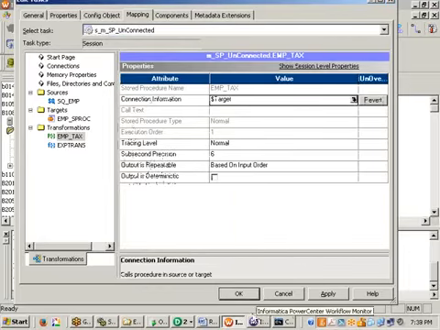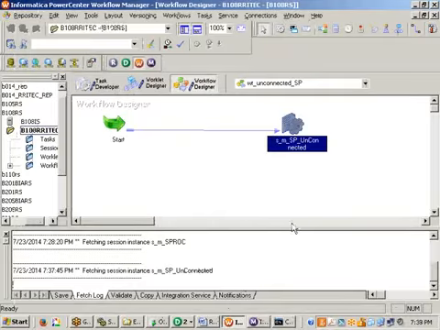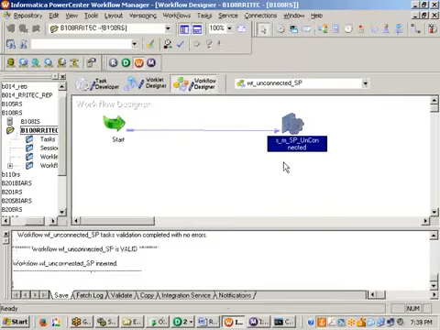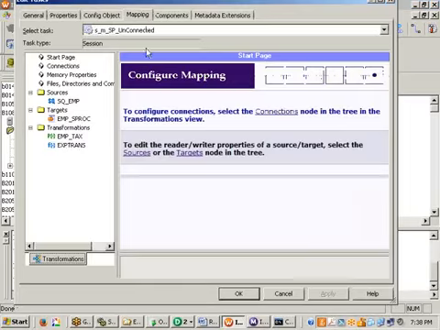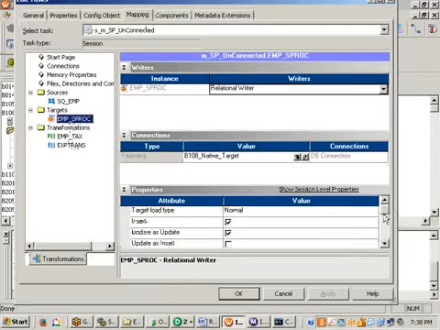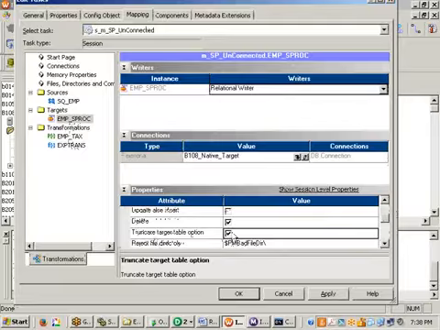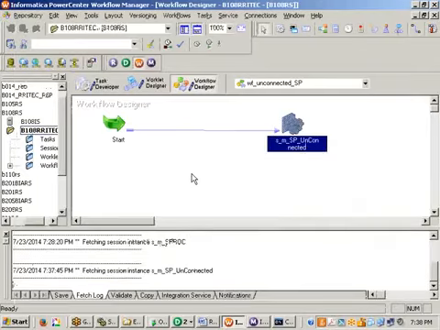So I am selecting the Scott. Now click on OK. Try to save it. And also one more thing I am doing. Already in our target table we have the data, right? That is the reason I am enabling one option known as the truncate target table option. I am enabling it. Click on OK.